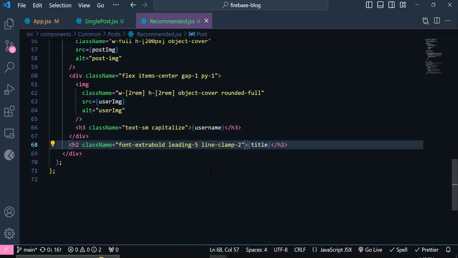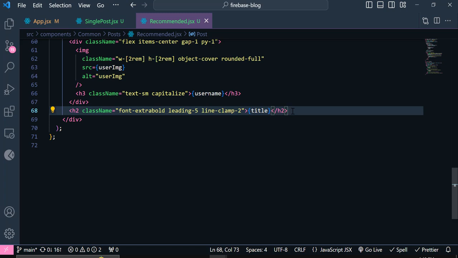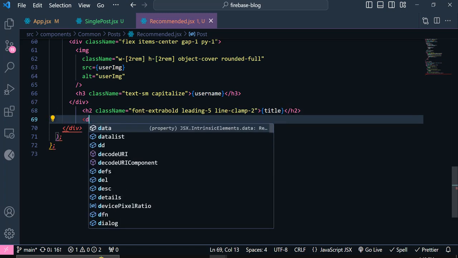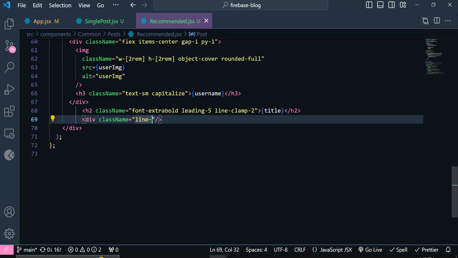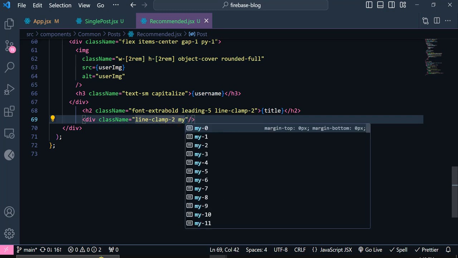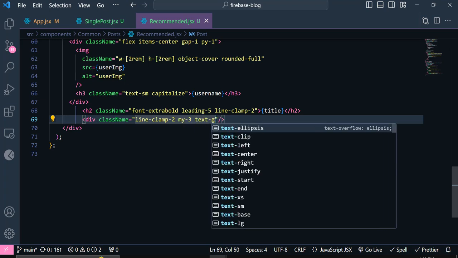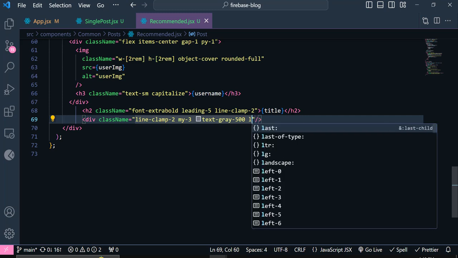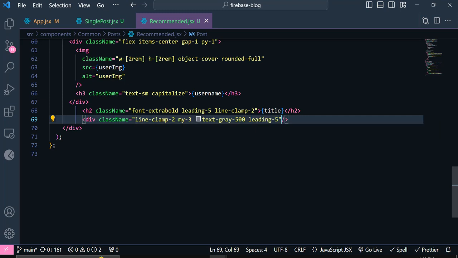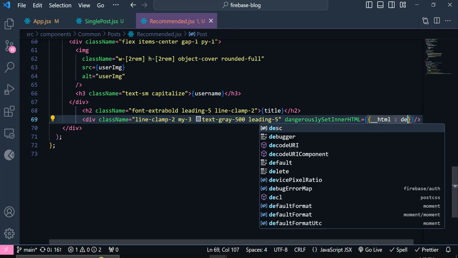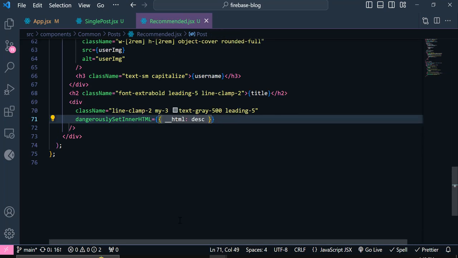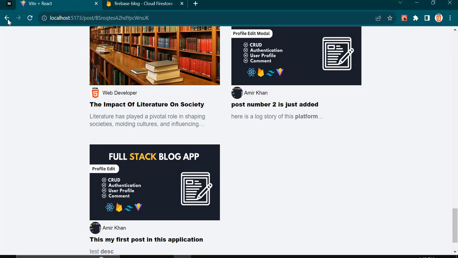Alright, and let's add our description. So down here we are going to have a self-closing div again with the class name of line-clamp-2. Okay, and we need to have margin y of 3, text color should be gray-500, and leading of 5. So we are going to add this dangerouslySetInnerHTML. It should be __html and description. Okay, you can see here is our description.